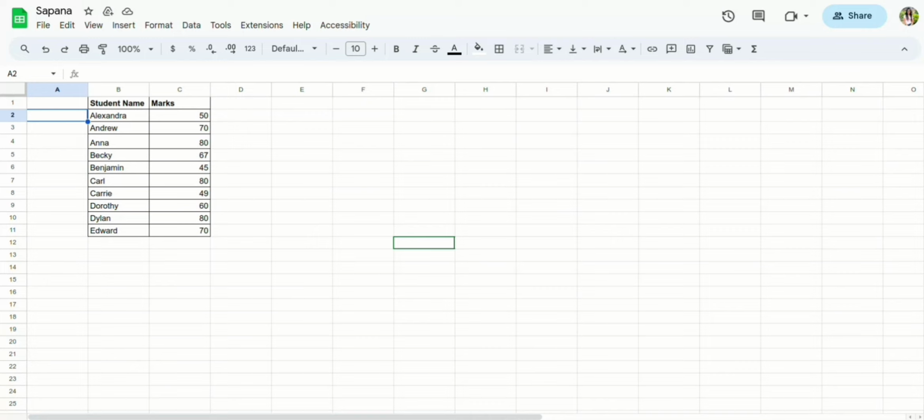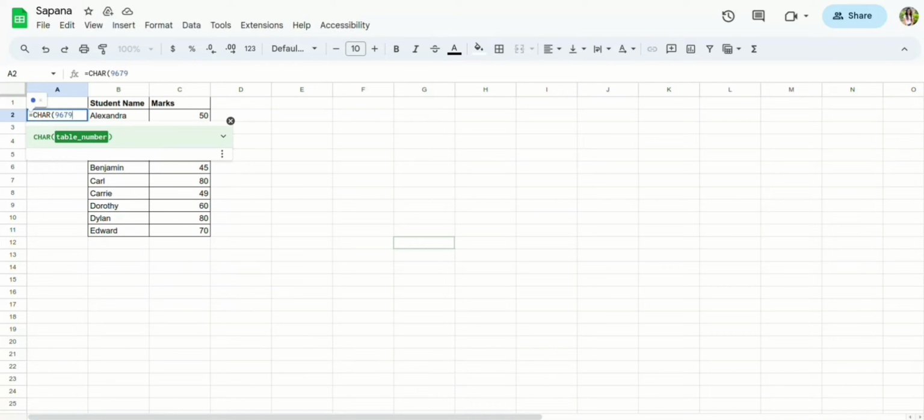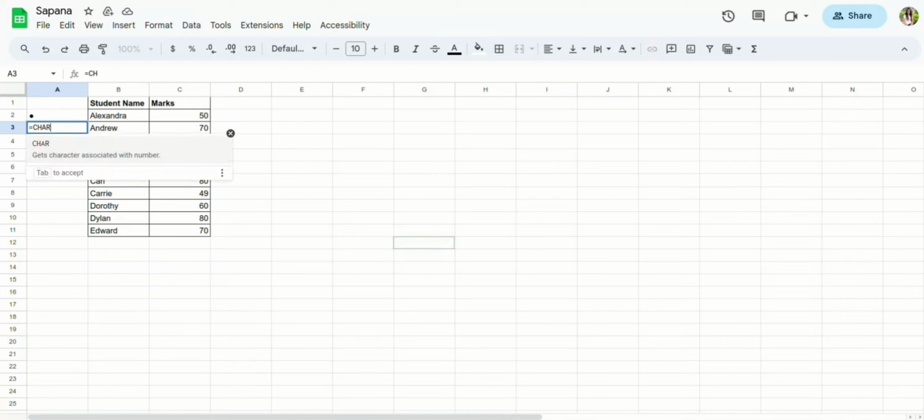The second method is by using the CHAR formula. Type equals CHAR, open parenthesis, 9679, close parenthesis, and then Enter. You are done. Bullet points appear. And there you have it. You have successfully added bullet points in Google Sheets.